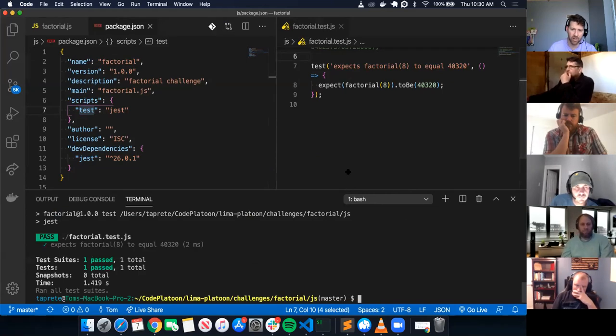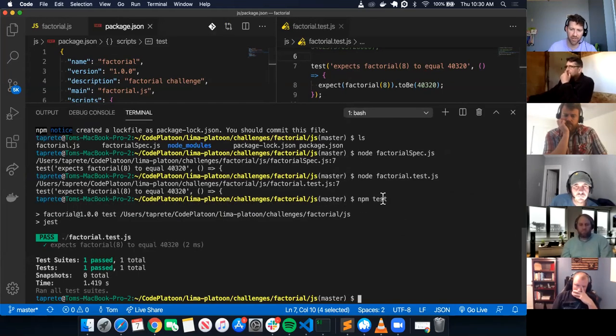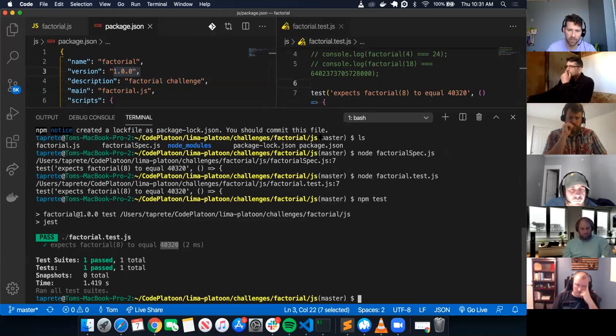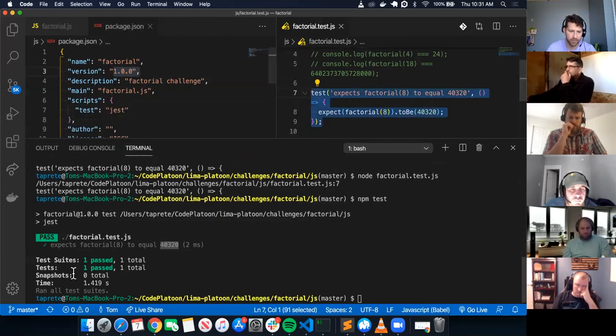So this is what unit tests look like in Jest. It says factorial test. So this is the actual name of this. The version is 1.0. Expect factorial 8 to equal 40,320. It says test suites. So I've only written one test suite right there. One passed, one total, number of tests, snapshot, and how long it actually took.